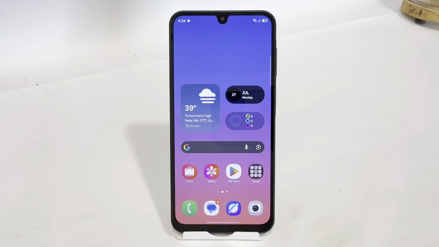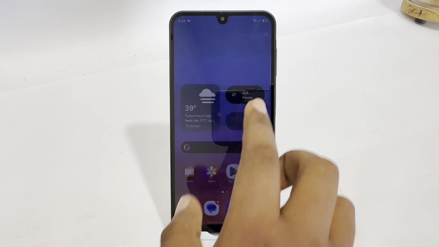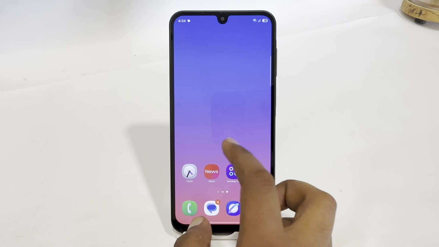Hey guys, today I'm going to tell you how to fix screen touch ghosting in Samsung Galaxy A17, A37 or A57. If you're using Galaxy A17, A37 or A57, you might be facing touch ghosting issues on your screen. So let's see some possible fixes for this.